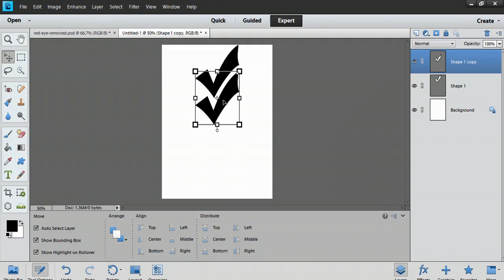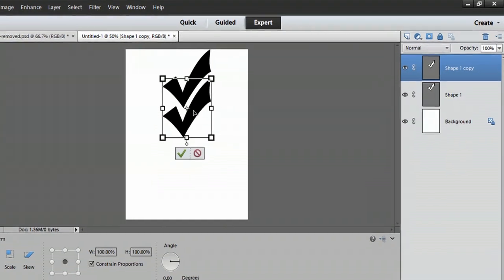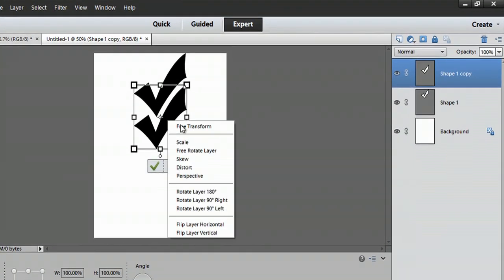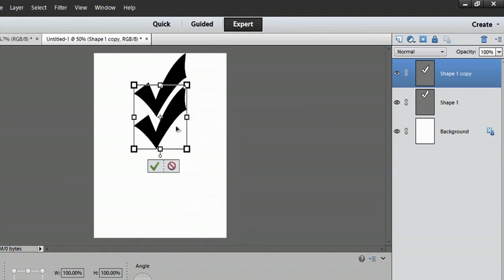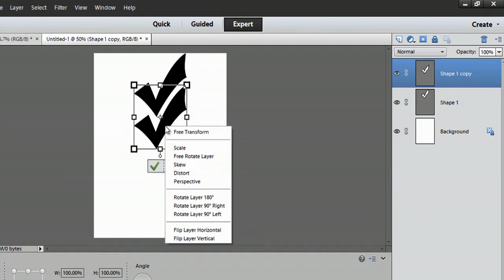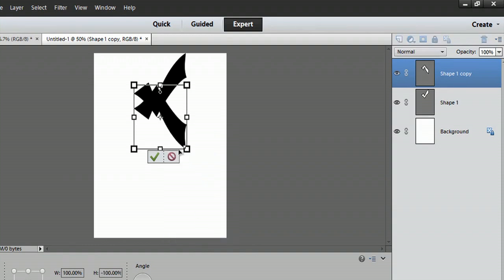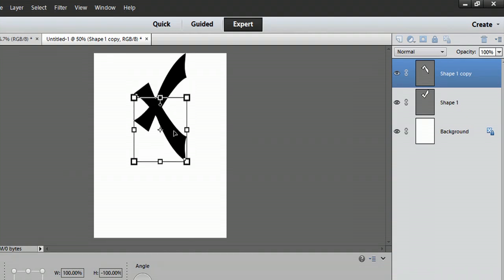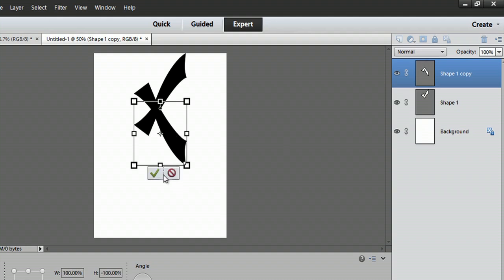Now all I'm gonna do is hit Control T, right click, and free transform. Now I'm gonna right click again and flip vertically. Now, since the free transform is selected, you can also move with this tool. We'll move it down and just put it there. And we'll check for okay.